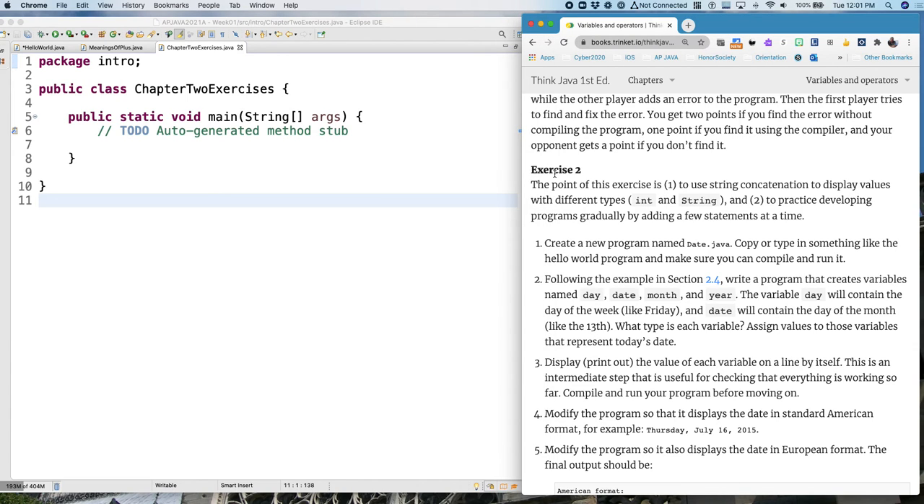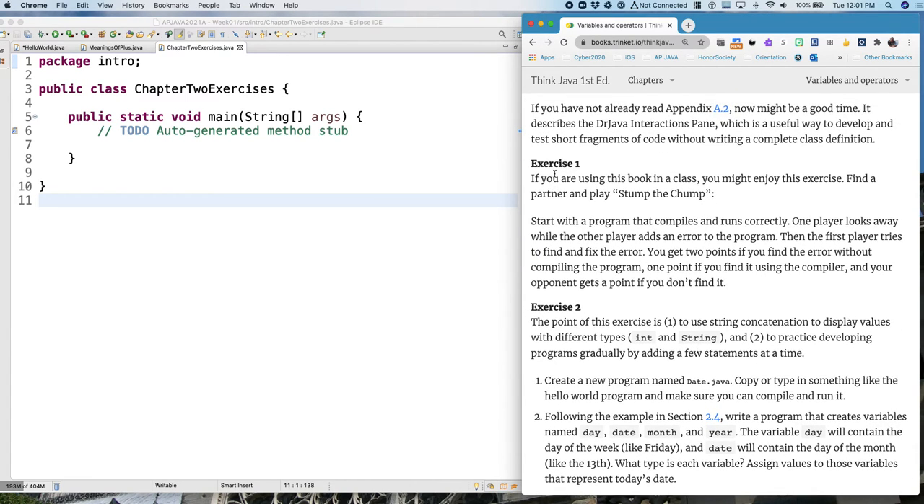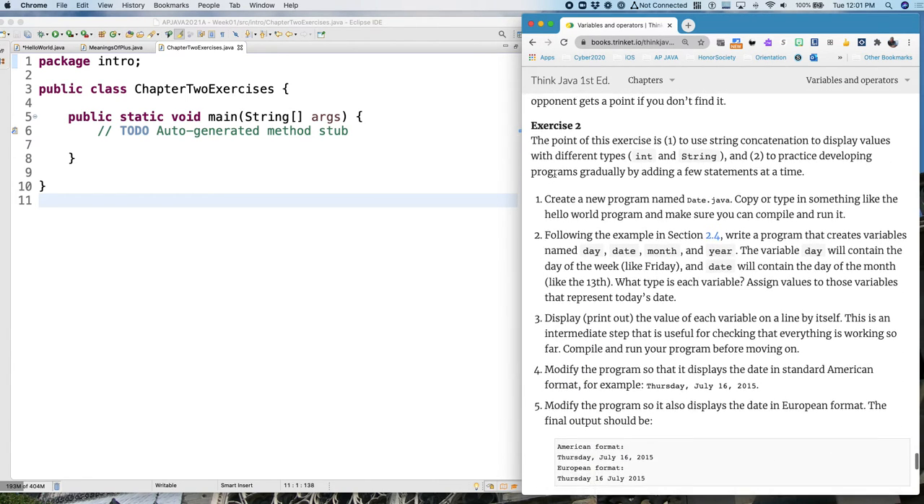I'm looking at the exercises from Chapter 2, and I thought what I would do is just go through me doing this problem so you can see what it looks like from my perspective. So create a new problem called date.java.